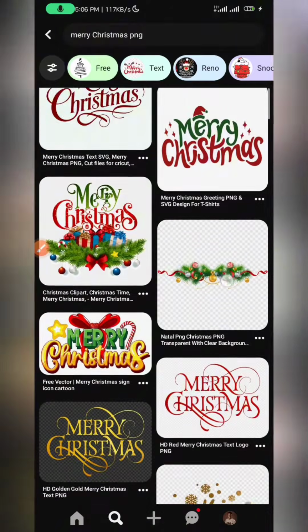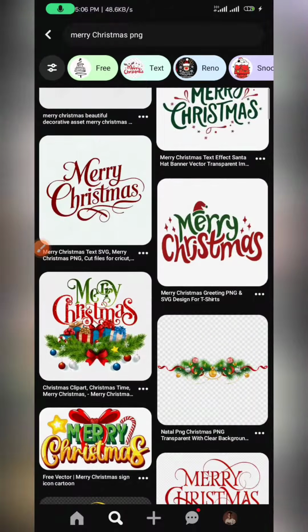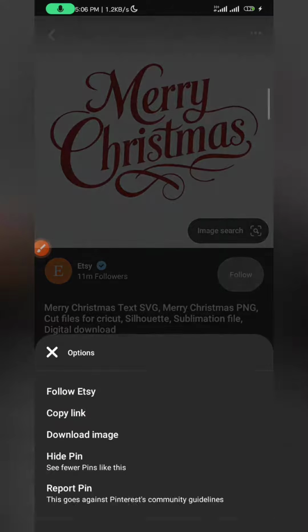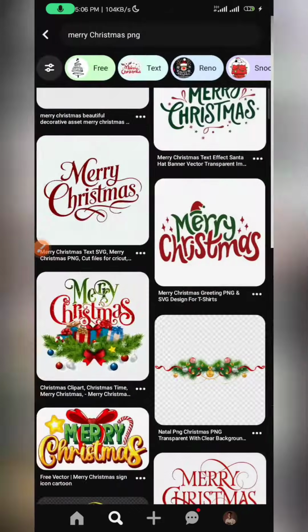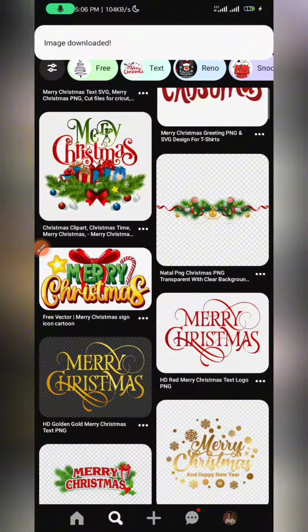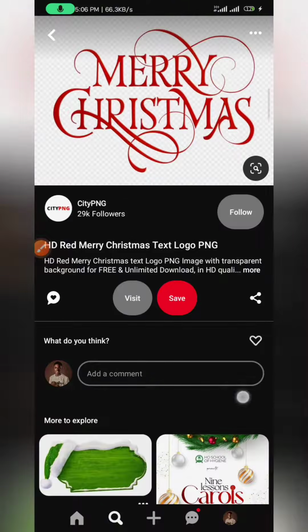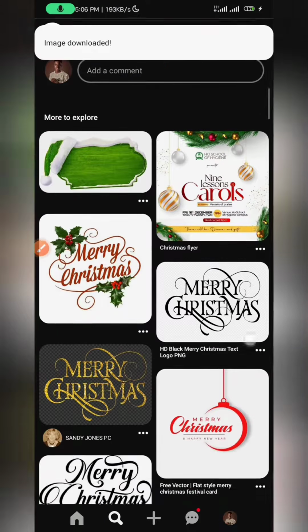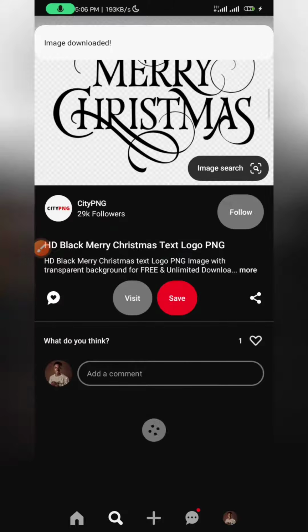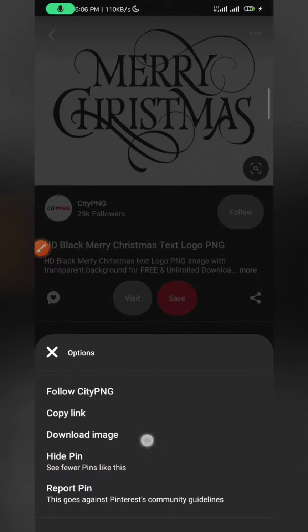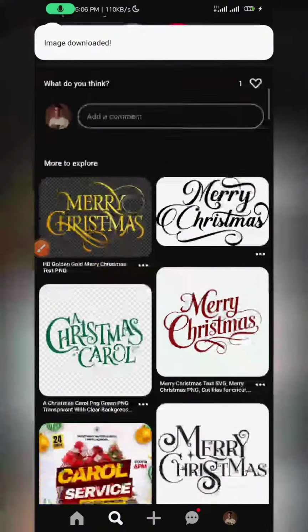could actually just get a PNG of Merry Christmas from Pinterest. So look at my search phrase, Merry Christmas PNG. Now if this was a proper client's project, of course I'll take my time to enhance the images and all of that, but I am using the images straight away as it is. So I think this one is okay. I got the white version. Let me just get the black version as well, just in case.